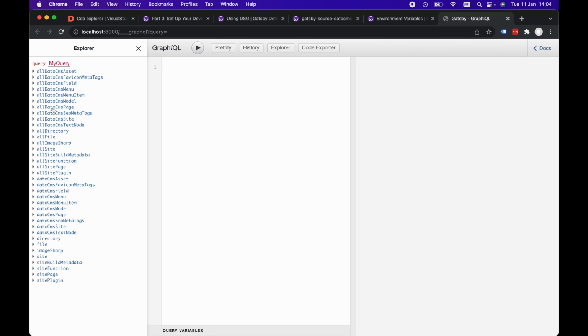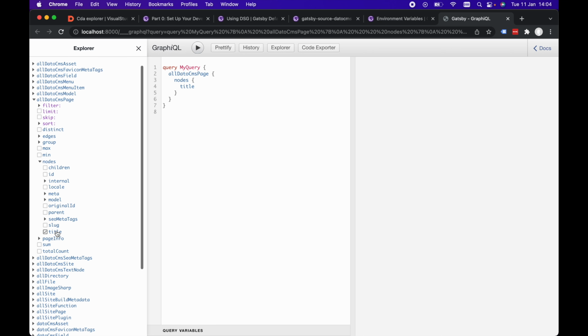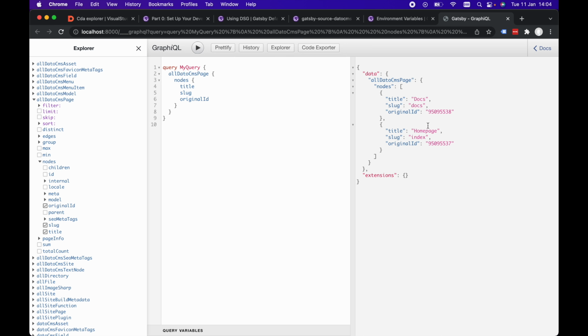What we want to do is query for allDatoCmsPage. We want to query for nodes and title, slug, and originalId. Let's hit play, and there we go. We can see we've got our 2 pages returned locally from our Gatsby project based on the data we have in DatoCMS. So from here then, let's actually create these pages based on these slugs.